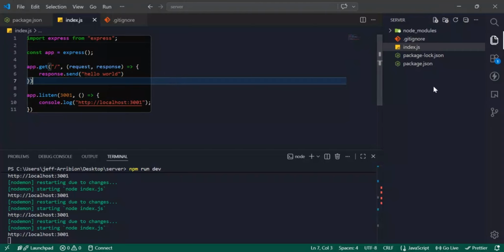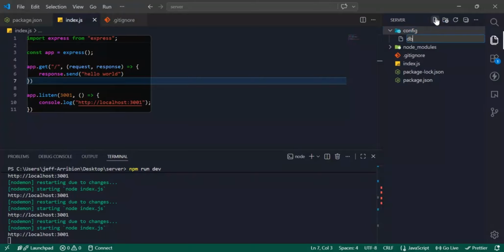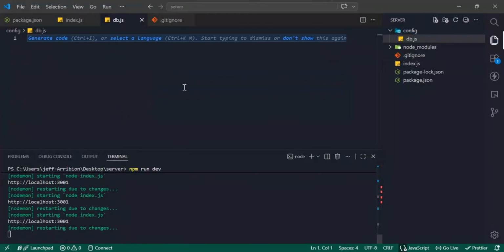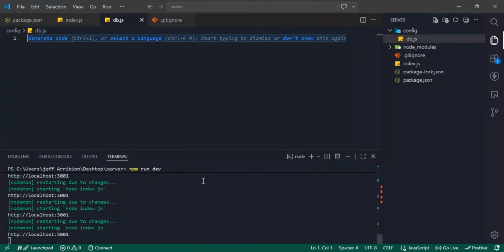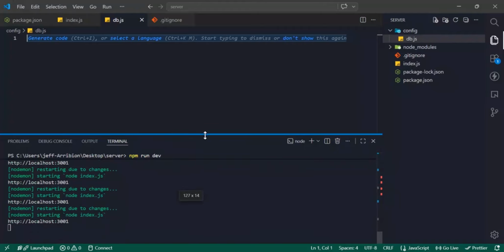So let me show you how to connect our database to this simple express server. In this case, I'm going to create another folder and call it config. Then inside the config, I'm going to add another file, database db.js. For connection, I'm going to use mongodb. So how do we connect our mongodb locally on our laptop?